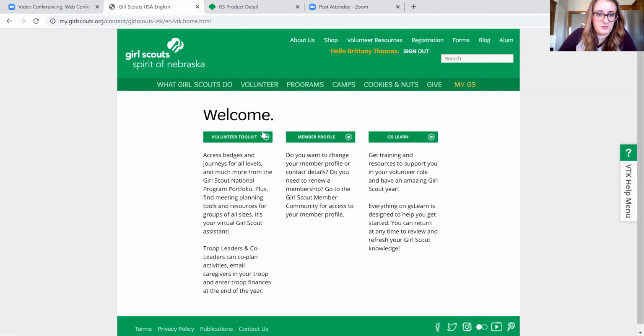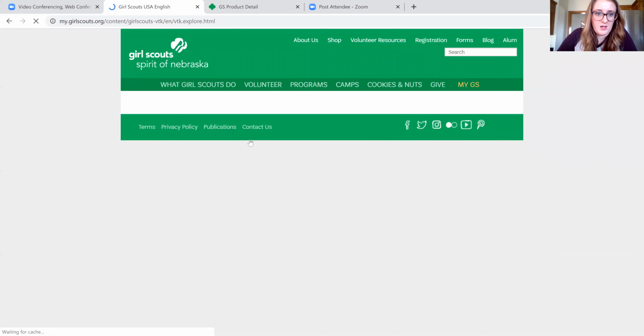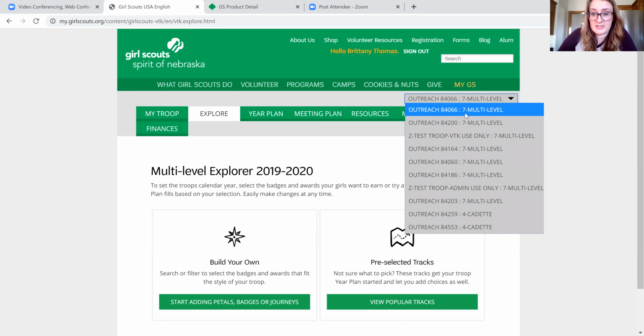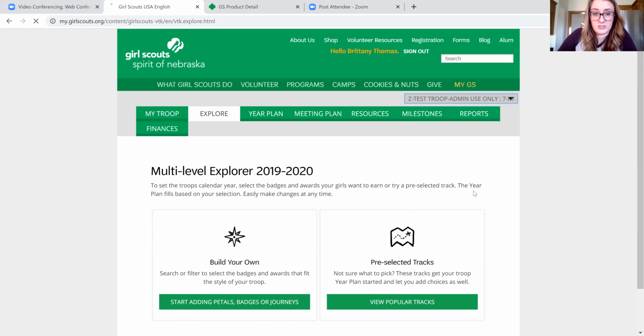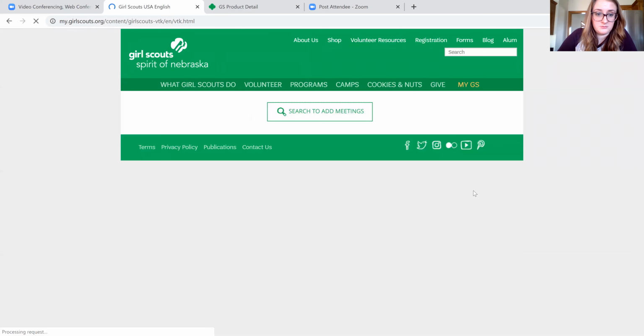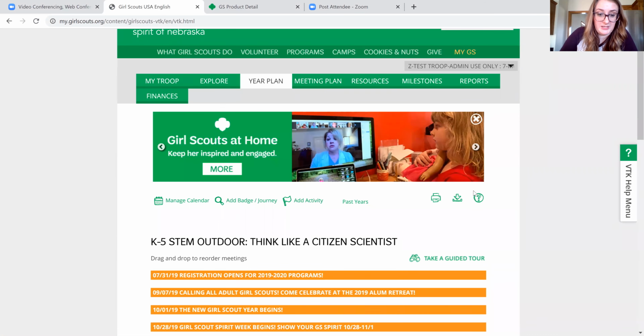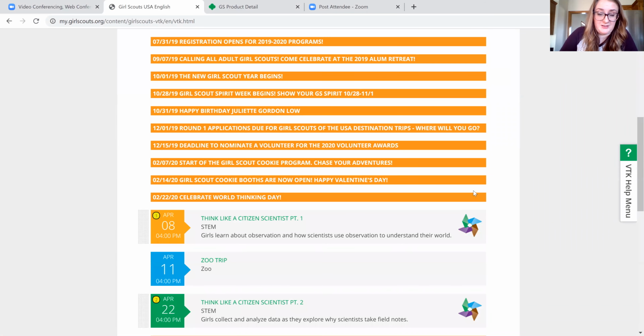All right, let me go back in. This is a good time to say, see, now it took me to my first page because I'm in the wrong troop. So all I do is go back down here, go to the troop that I was working on. And there is my year plan that we just put in there.